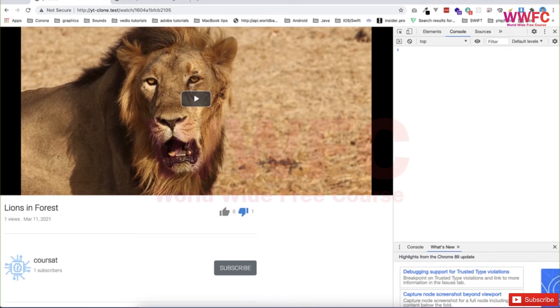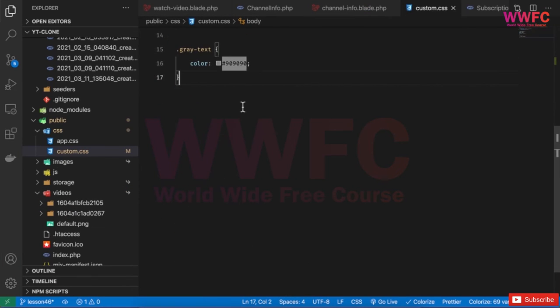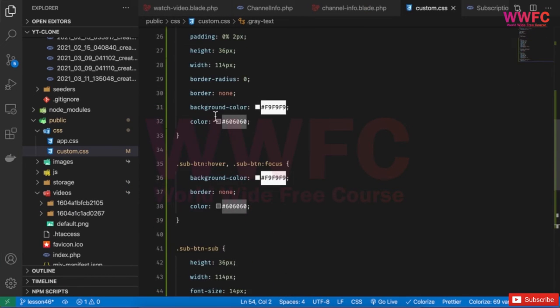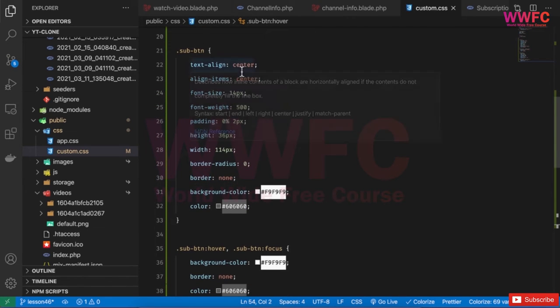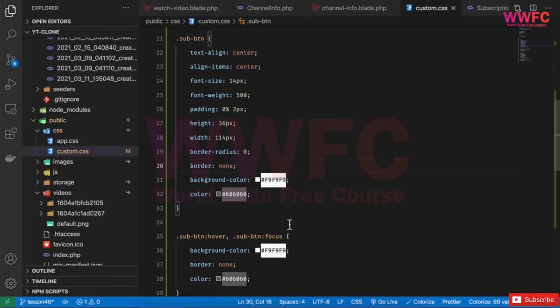So I need to add, I have one code. I'll copy it all and paste it for the button. So I'll go again to the custom CSS, and then I will add one style, which will do some styling for the button similar to YouTube. It will change the text alignment as well as the size, font size, and some very simple things. You can stop the video and copy it here.